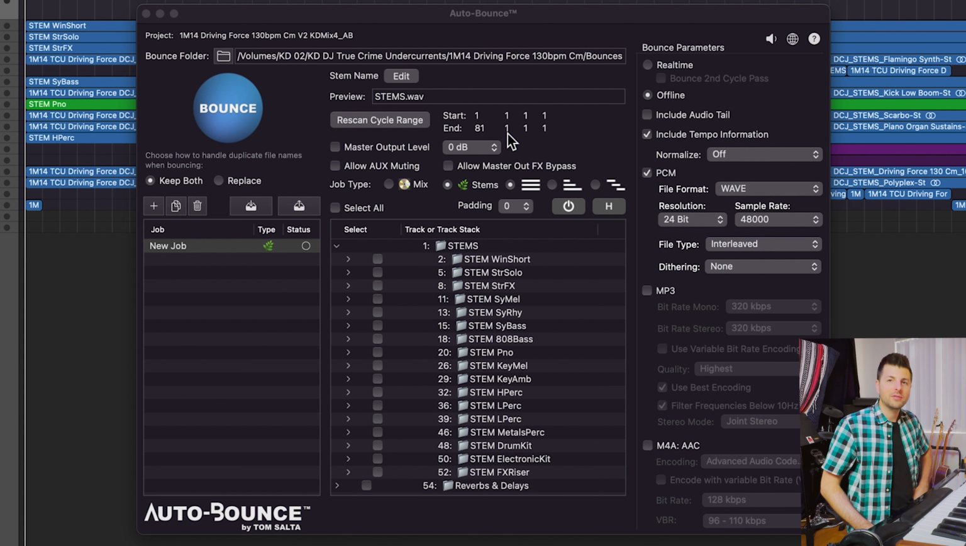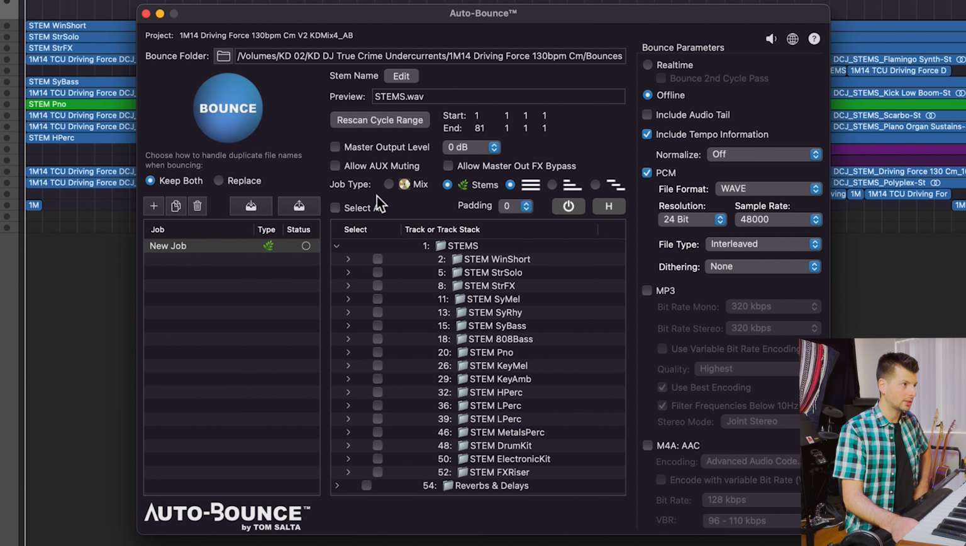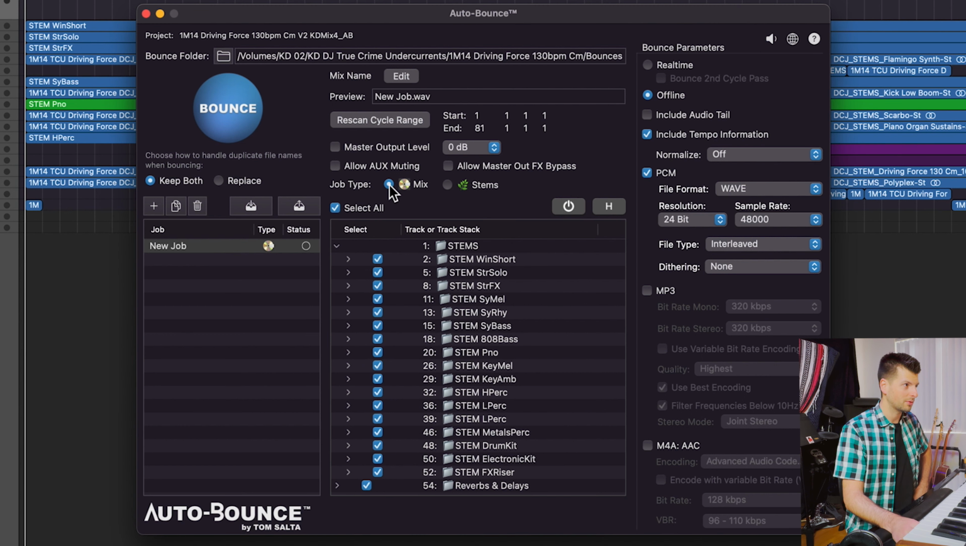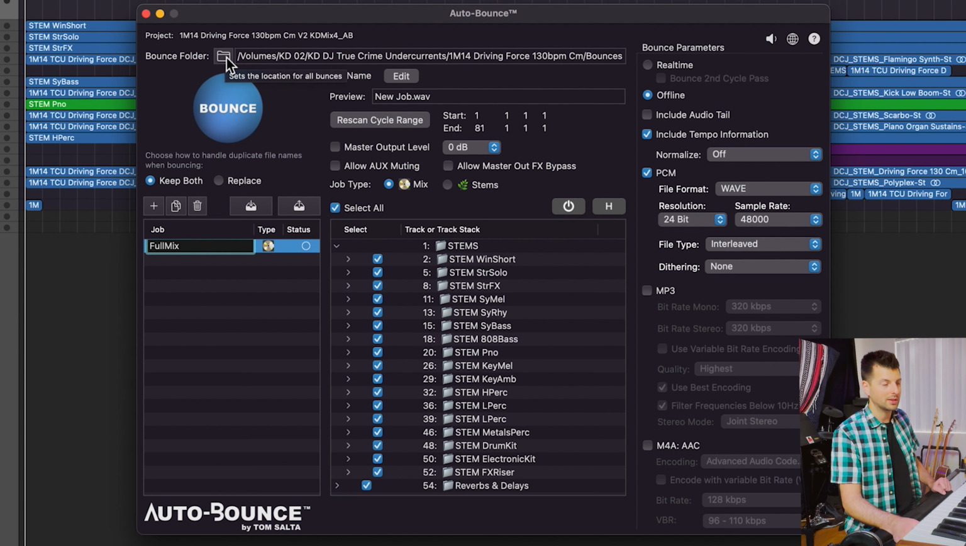So if I have in fact done everything correctly, I should be seeing AutoBounce's window. It'll have a duplicate list of all my tracks, my folders. To start, I like to get the mixes going first before I worry about stems. And this is going to be my full mix. And then it's important, you want to do this right away, because when you copy them and make a new job, it remembers the file naming.